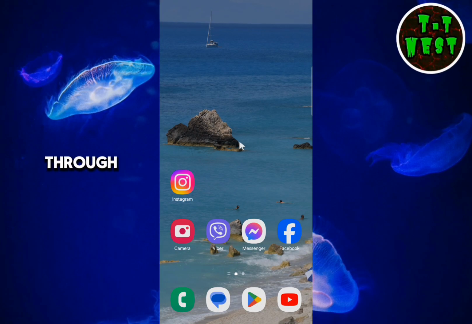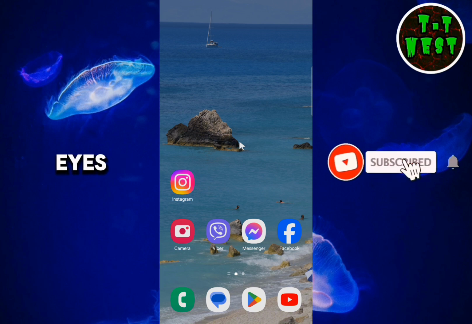Today, I'll guide you through the steps to enable dark mode on the Instagram app for your Android device. Dark mode changes the background to black, which can be easier on your eyes, especially in low light conditions, and may help save battery life on some devices.